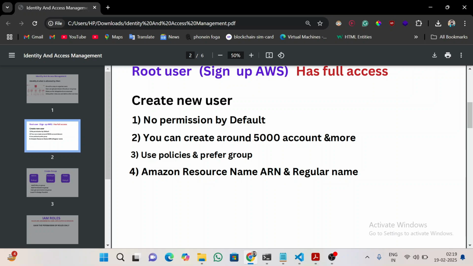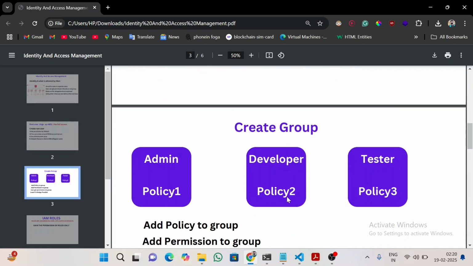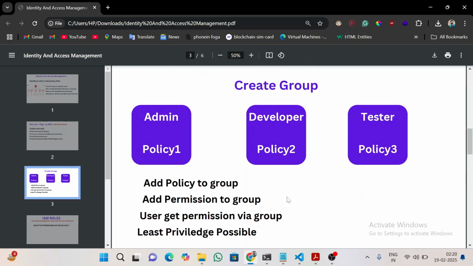We can also define a regular name, like this is the XYZ name for this service, but AWS internally identifies that service with an ARN. And whenever you develop an application, if you are using a service programmatically, then you need the ARN. You can't use regular names. And yeah, let's see how we can create a group.